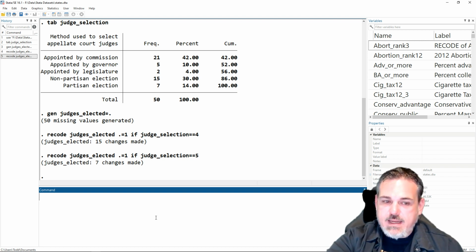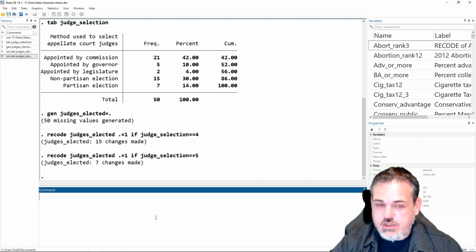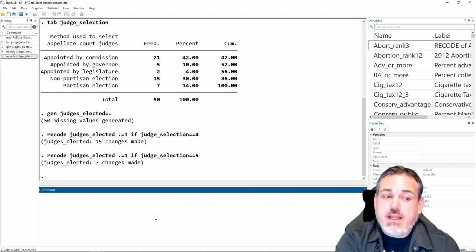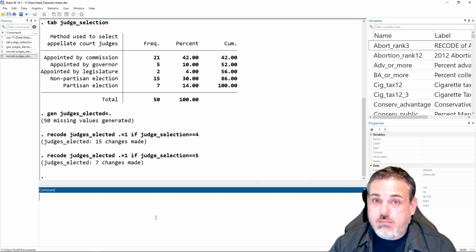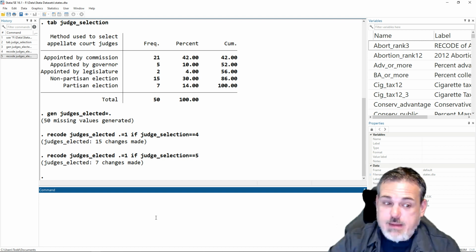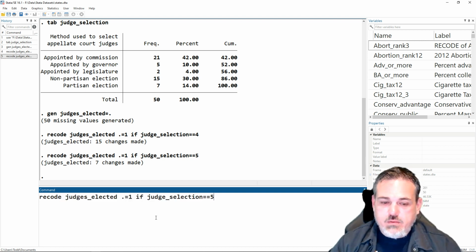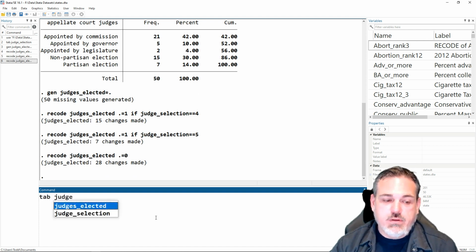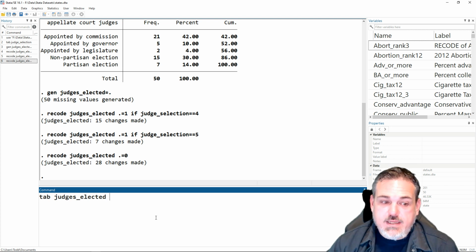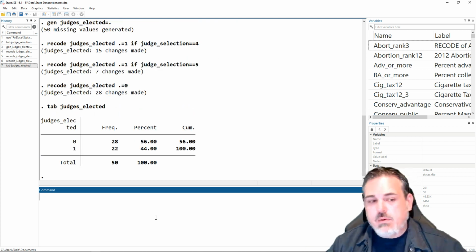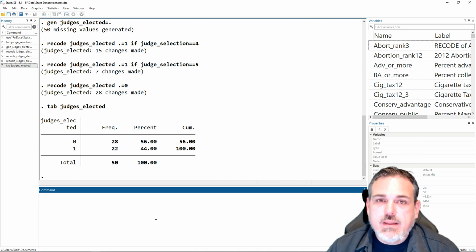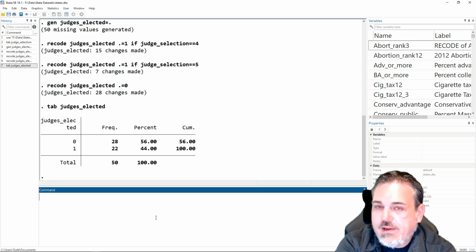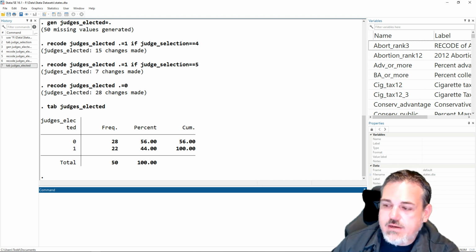Now, because we know we've made exactly this 15 plus 7, these 22 changes in the data, we know that all the other remaining values of judges elected should be 0. Because there are 50 states, we know based on the tab above that we're good. So now all missing values become equal to 0. So judges elected missing equals 0. And if we simply tab our new variable, we should have 22 cases that are equal to 1, and we should have 28 cases that are equal to 0, which is exactly what we have. So we've generated this variable that actually measures whether the judges of the states are elected or appointed.